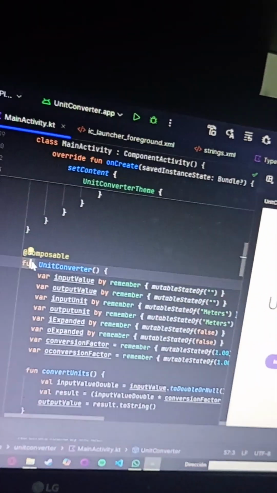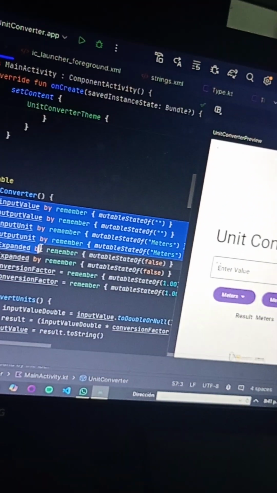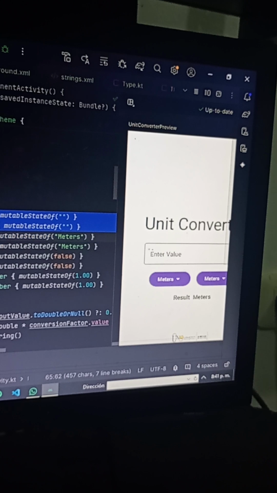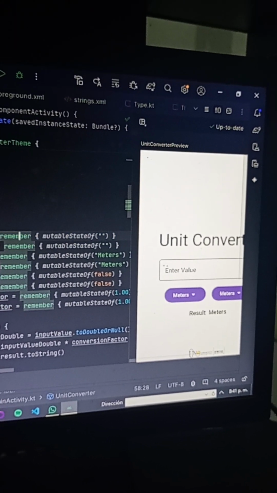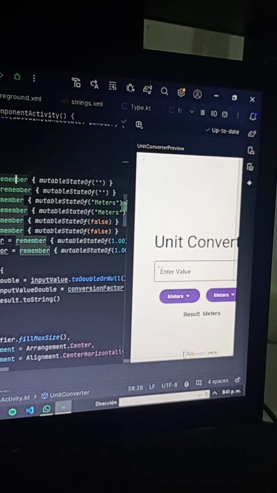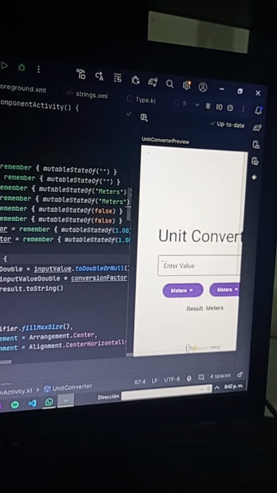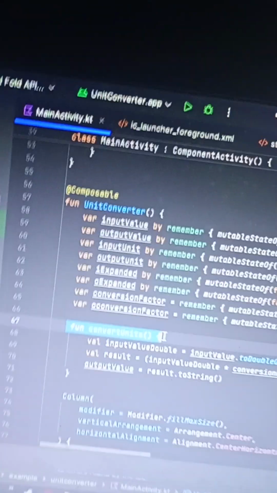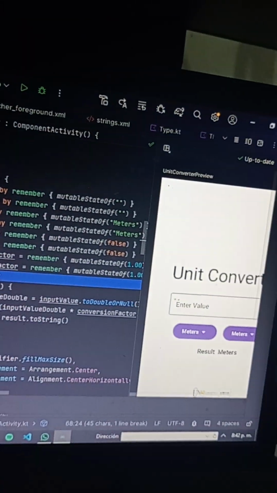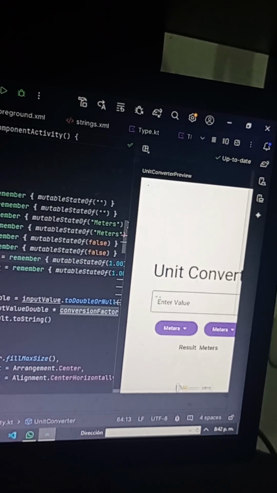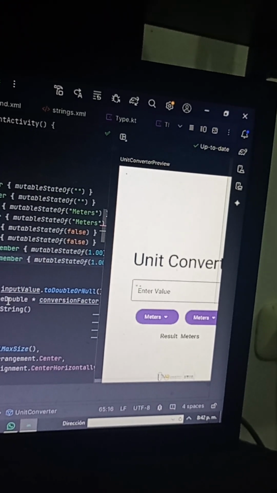In this function we basically create all the variables to use in the app, and they are mutable because we can change them throughout the app, and we can manipulate all these little variables to make the conversion units different. There are output value, input unit, output unit, height, output conversion factor, and another conversion factor.